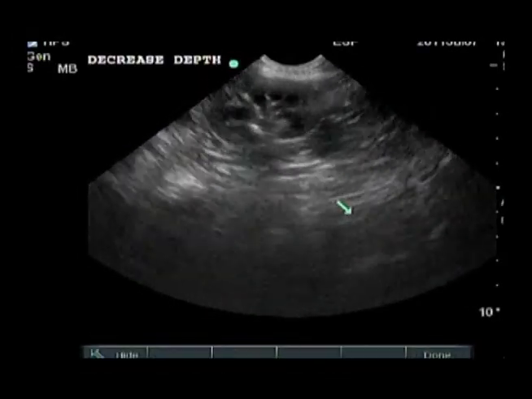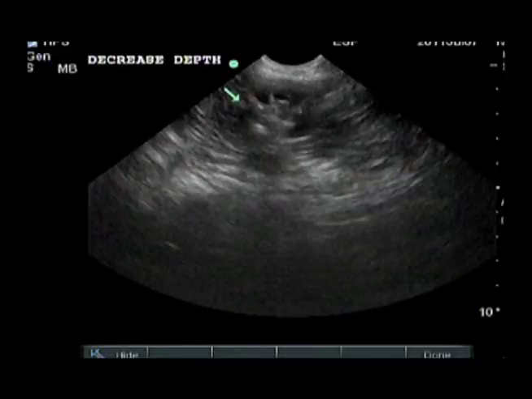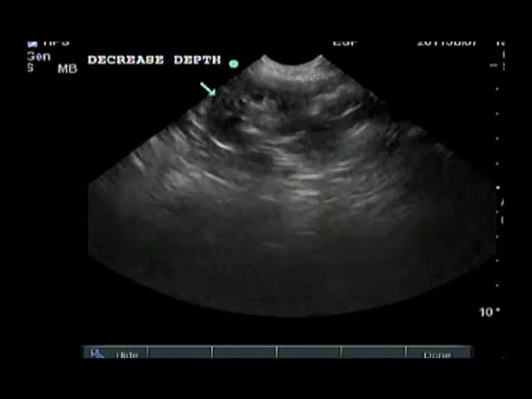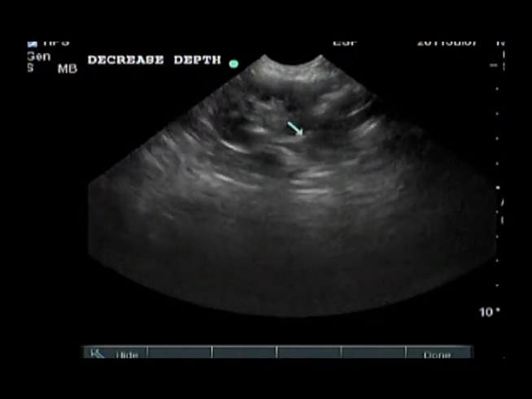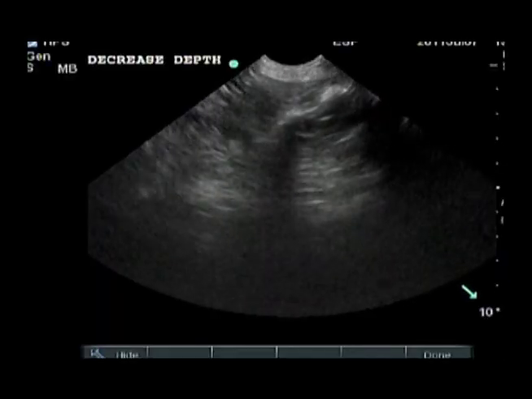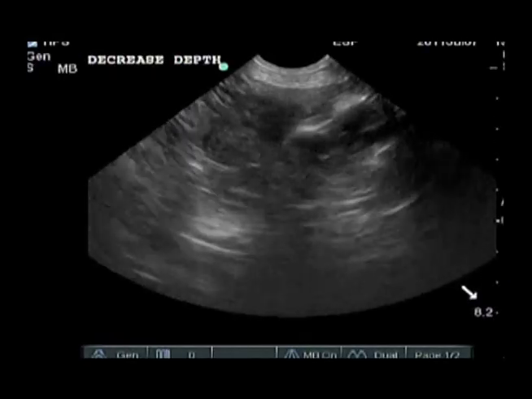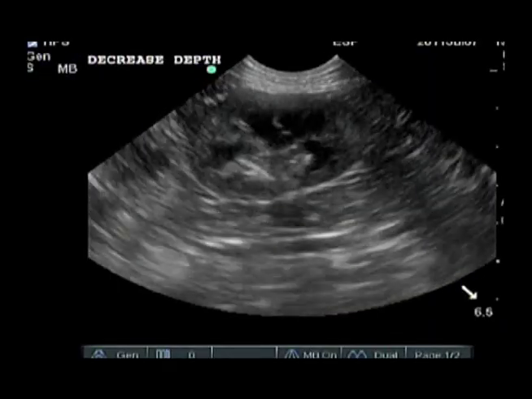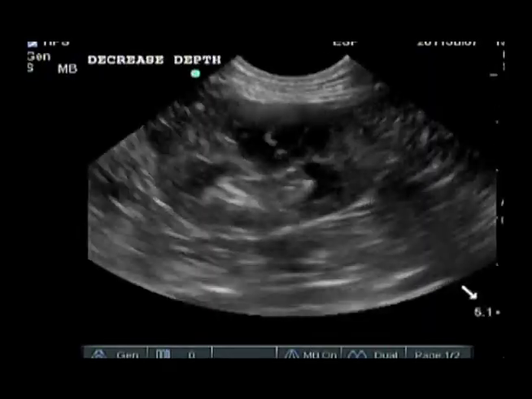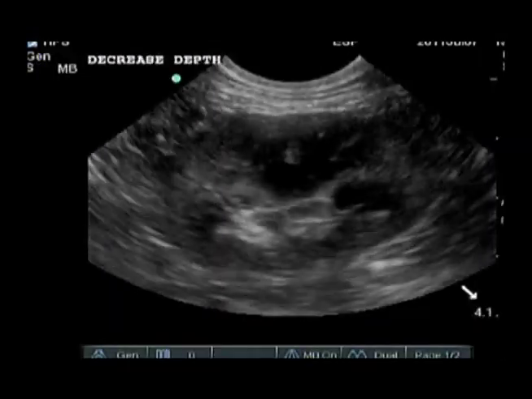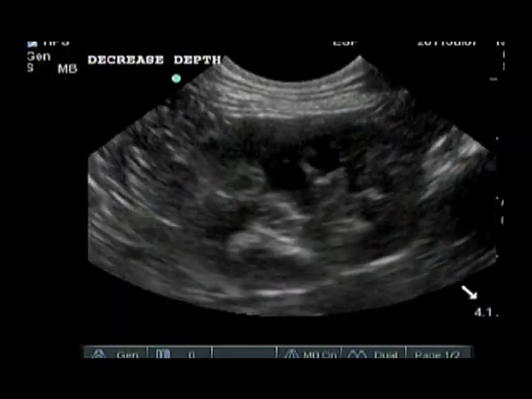Manipulating depth to fill the ultrasound screen with the organ of interest also increases the amount of detail you can see. For example, this kidney, seen at great depth, does not show much detail. If you decrease the depth to fill the ultrasound screen with kidney, the image of the kidney is magnified and you see much more detail.